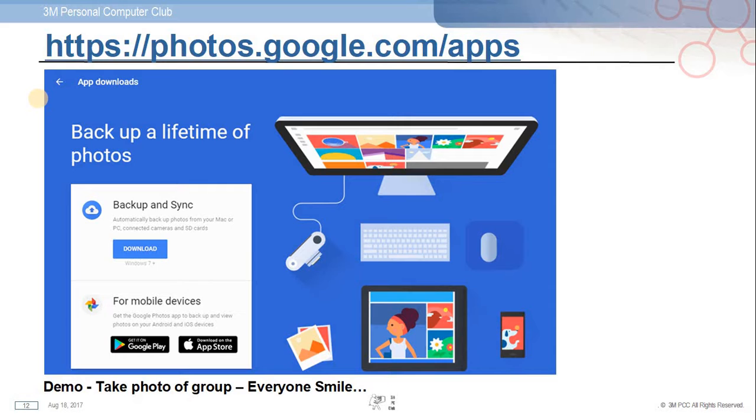And this is what the website looks like. Actually, you don't have to write down this URL. If you just go out to Google and search Google Photos, you can get to this. You can see here it's listing the option we talked about, the backup and sync. If you're looking to install something on your Mac or PC, this is where you go, and it works on any of the mobile devices, Android or Apple.